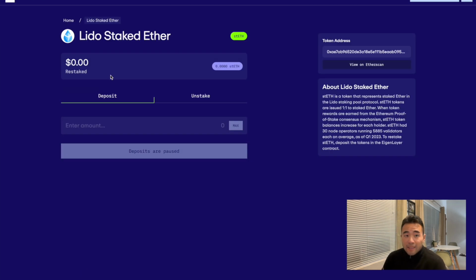To actually deposit into EigenLayer, you need stETH. So here you would simply put in the amount and you would click deposit. Deposits are currently paused as of the making of this video, but it's simply one transaction to deposit. Now, I mentioned you need stETH. So if you don't have that, that's what we'll be covering next.